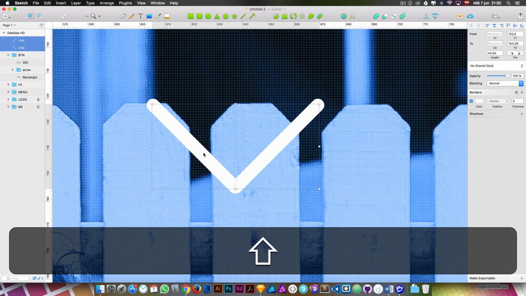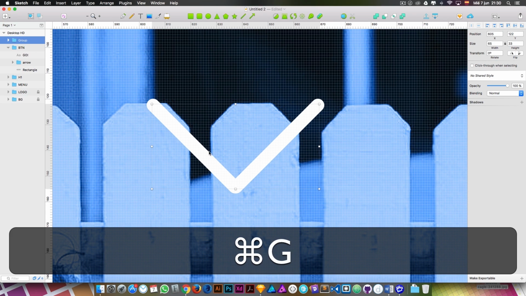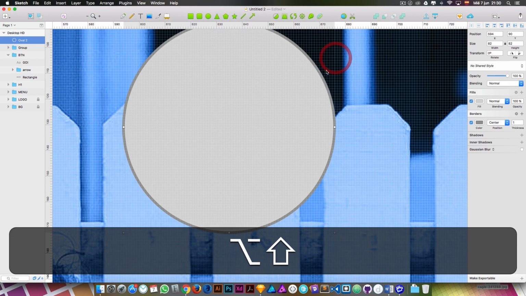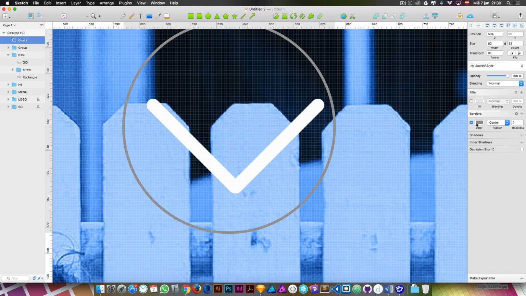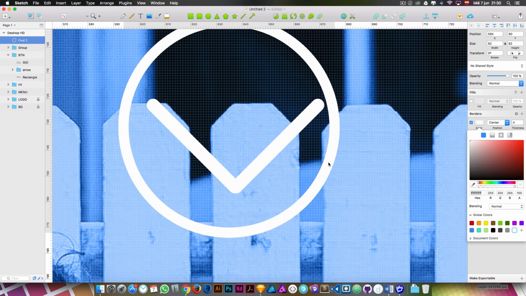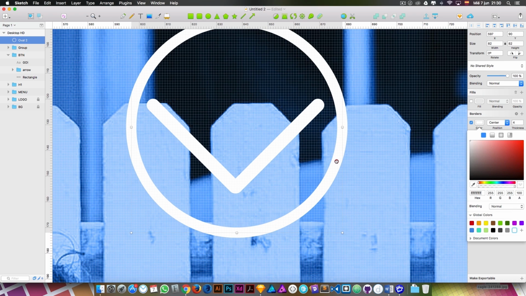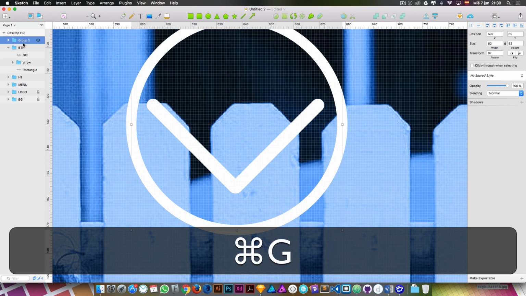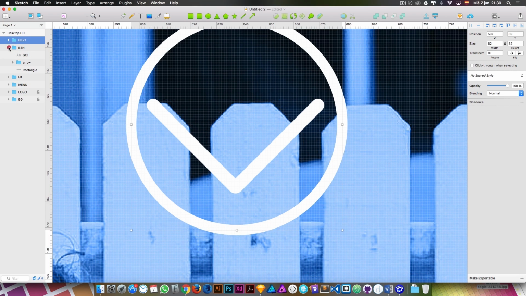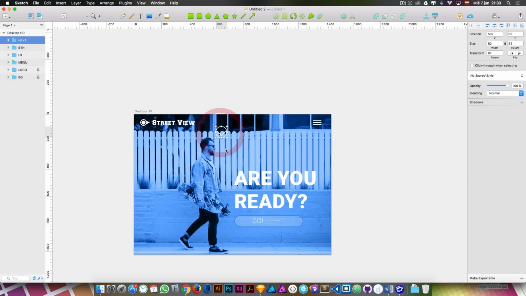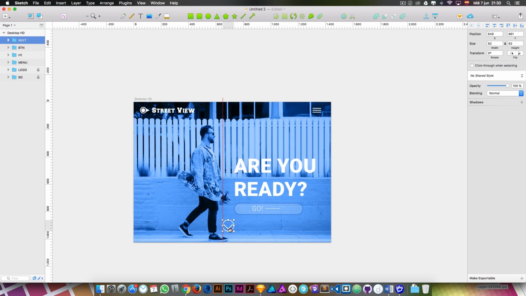Now select and make a group. The next step is to make a circle. Remove the fill, select a white border and a thickness of 5. Put it in a place and make a group called Next. As this is the icon that indicates to the user that there's more page underneath. Let's place this underneath.